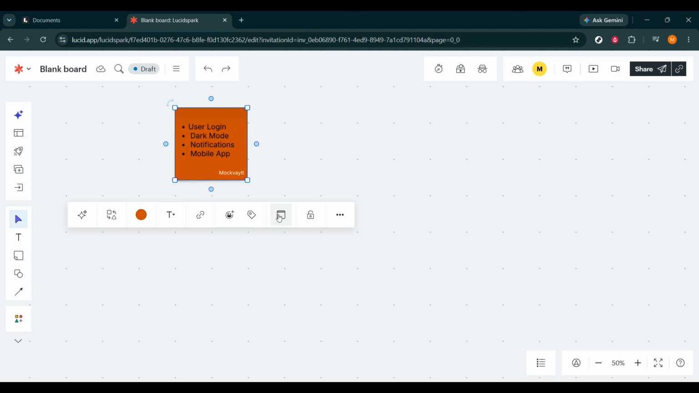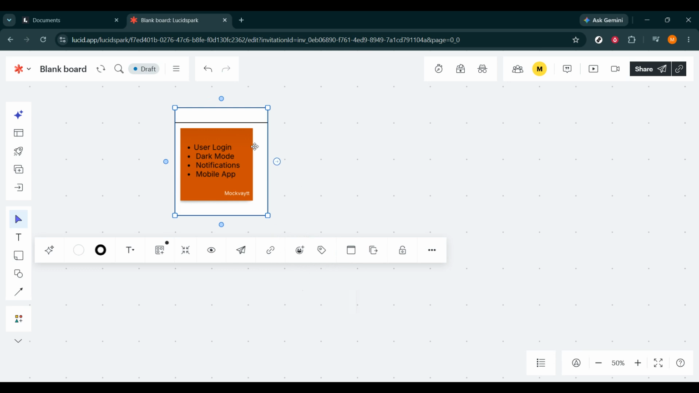As soon as you select container, Lucidspark will automatically create a container around the item you chose. Think of this as a visual box or grouping area that helps you keep connected ideas together in one place. This is especially useful if you're brainstorming, mapping out projects, or creating sections on a large board.